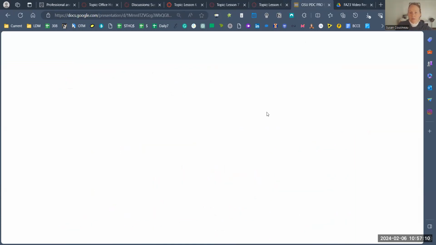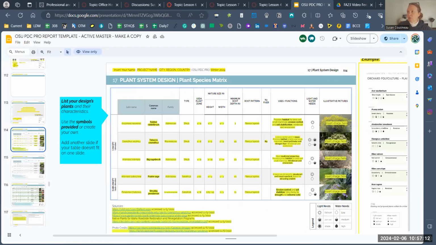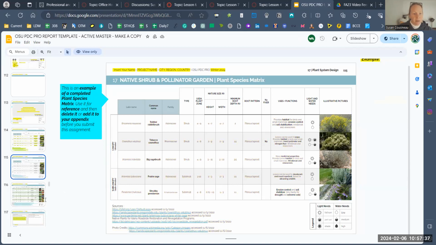Okay, let's go back to our lesson. I just want to make sure I'm on the right slide. Yes, okay, here. Don't forget your sources and photo credits. You'll remember this, I'm sure, but your microclimate should go in the side here. Oh, no, this is canopy, the layer that you're doing. So canopy, sub-canopy.